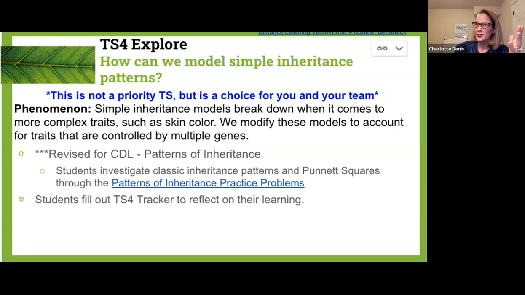But I also really focused on, when I was doing this task set, the idea that many human traits are not covered in Mendelian fashion.